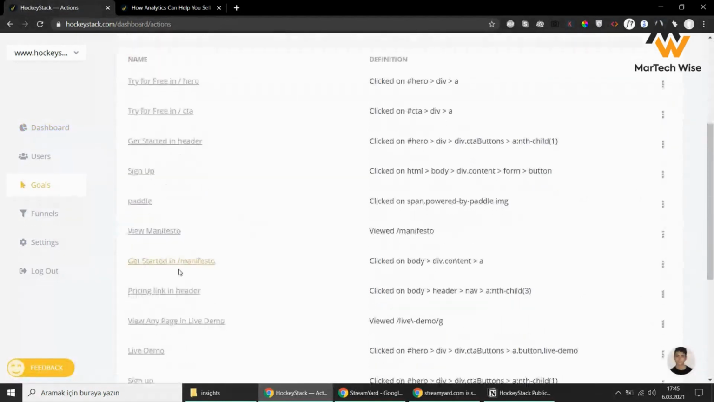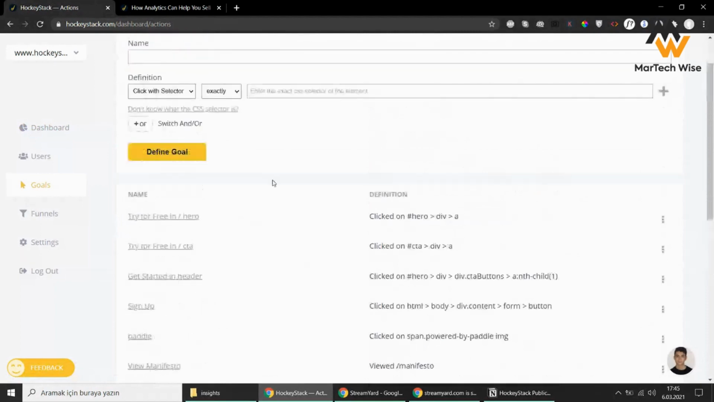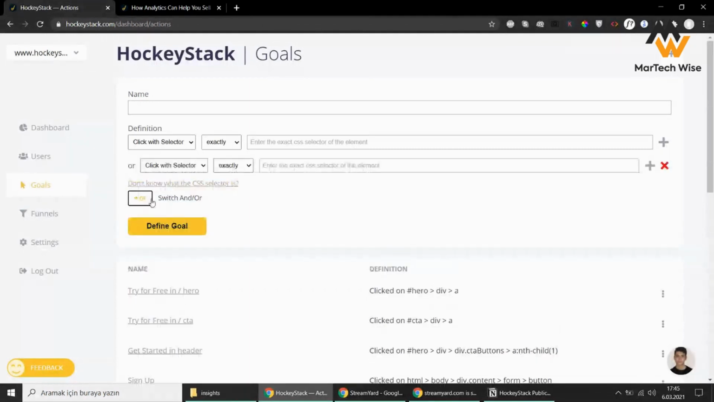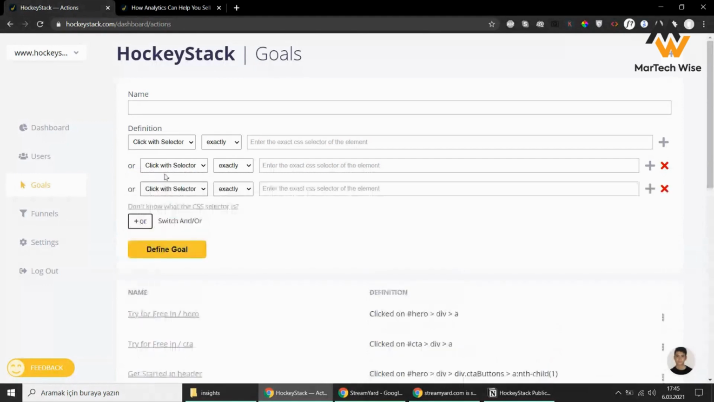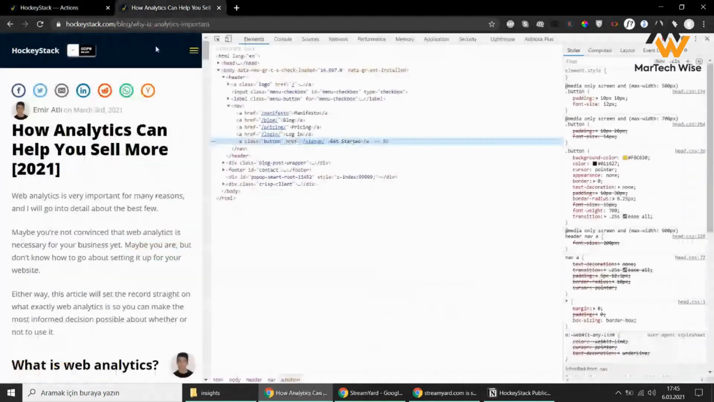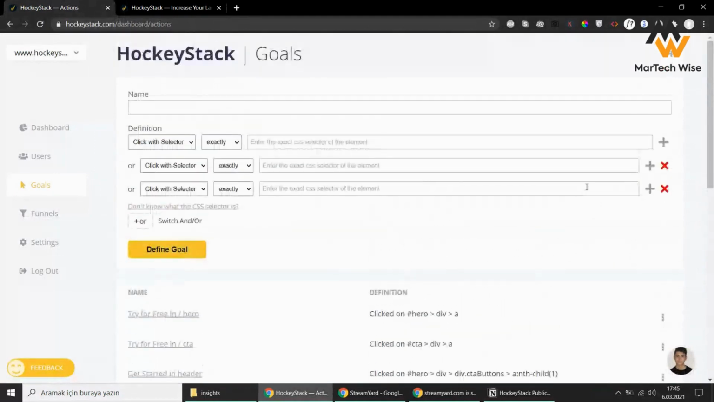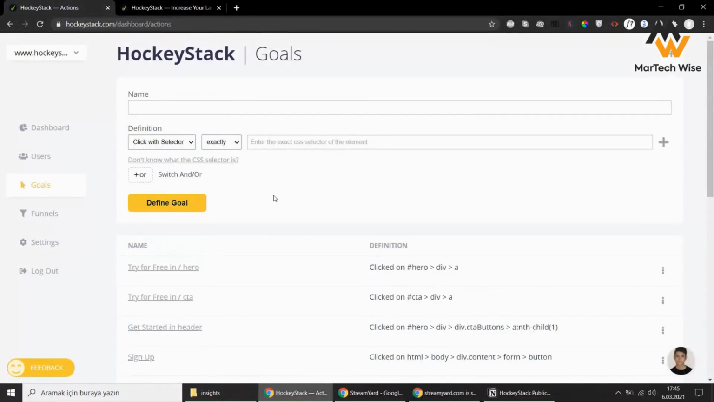And you can also create more advanced goals, as I said. For example, if you have multiple buttons on your website, if you have three buttons, you can add two or statements and check these two buttons over here or these three buttons. You can do all this with one goal. And do you have any questions so far, or should I continue with funnels or anything else?